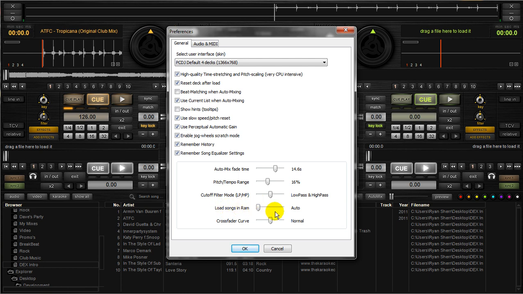Load songs in RAM. You almost always want that on, unless you're using an older machine where you might not have enough real-time memory. You might want to put this on auto, but generally speaking, on any computer built within the last 3 years, you're going to want to keep it on Load songs in RAM. This will load the entire track into memory so that you can play it really seamlessly without hiccups. Crossfader curve control, pretty much always leave this in the middle.